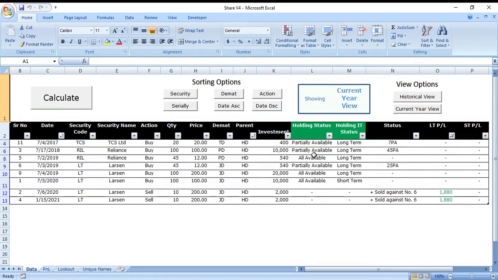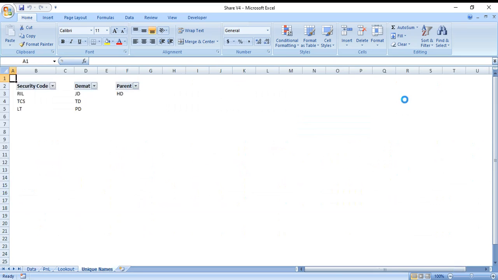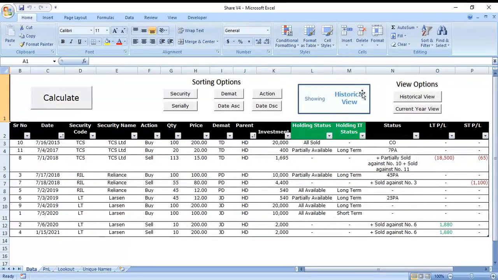In current year view, we only have the entries which are contributing to the holding. So all the buyings which are already sold are not available here, and we only have the sale entries for the current year. All the selling that happened before the current year is also not available here. So current year view is a very compressed view of the whole historical view, but it's only relevant for the current year. Now you can observe that we are seeing the current year view. When we switch to the historical view, you can see the heading changing, showing that you are seeing the historical view.